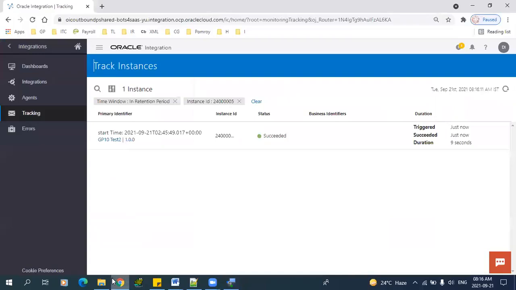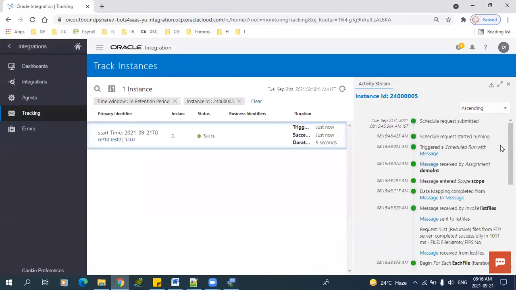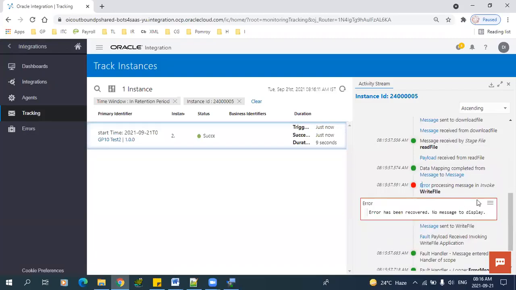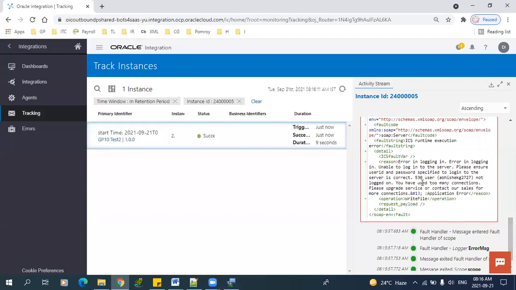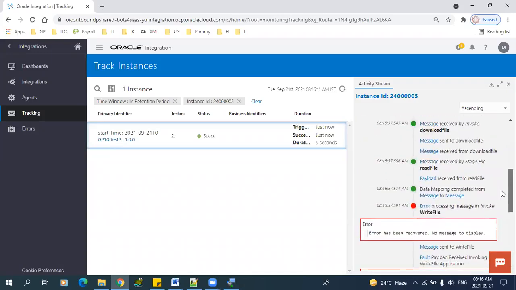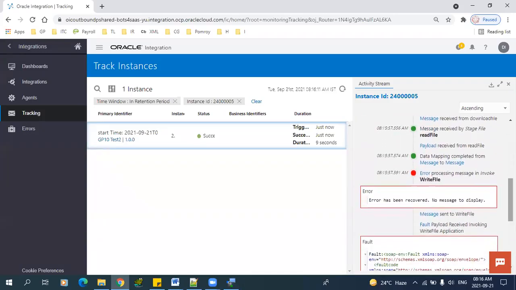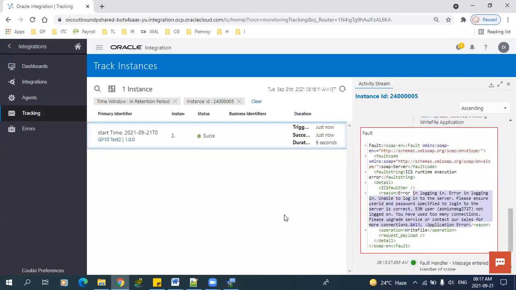No write permission, I guess. Error. Error in logging in, unable to log in to the server. Please ensure the user ID and password specified for the login on the server are correct. 530 not logged in. We have used too many connections. There is an issue with our FTP. But it will write the data here. You see here, this will write the data. There is an issue with FTP.